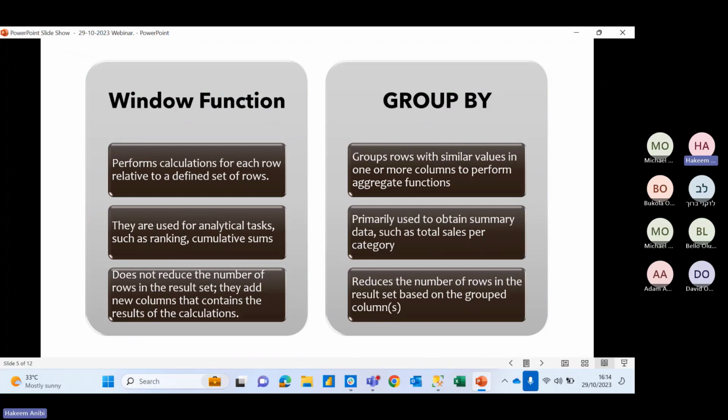Then in window function, it does not reduce the number of rows in the result set. For example, maybe in the whole year, we actually sold 144 items. So you're going to get that exact 144 rows. Instead of removing or reducing rows or getting an aggregate of those rows, it's to just add a new column that will show the result of our calculation. As I said here, I'll use it for things like ranking or cumulative sum and the likes.